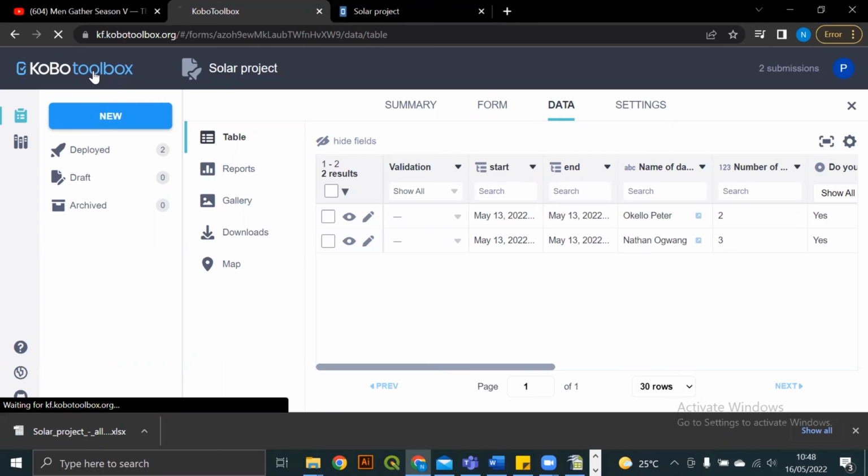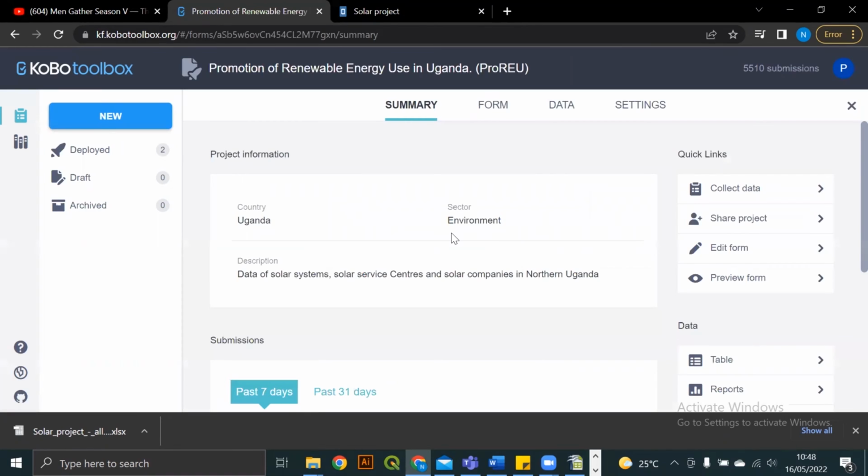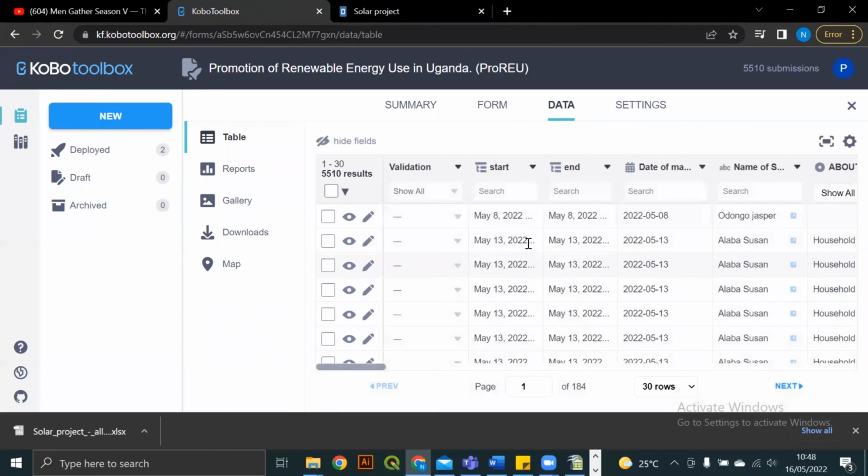Let me show you a server that has more data. Okay, I will go back to my home page by clicking on Kobo Toolbox, which is right here. And then here is what I want to show you. This form has over 5,000 submissions. Right, so I'll open it so we can get an impression of a little more data. You follow the same procedure to get the data. Come to data here, and this is all the data that we've collected in a project called Promotion of Renewable Energy Use in Uganda.